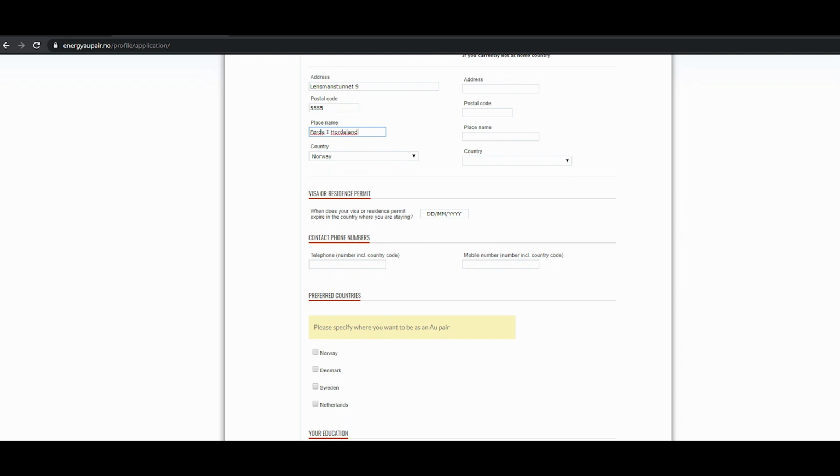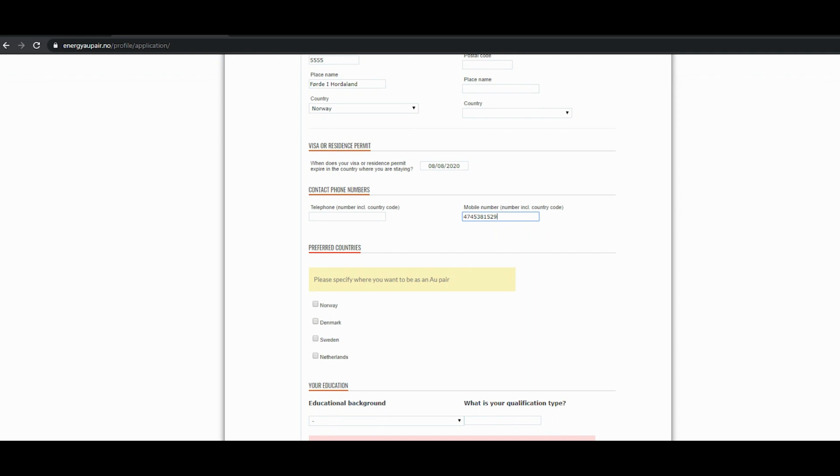When does your visa or residence permit expire in the country you're staying? So if you are in the Philippines, you don't need to answer this, but since I put Norway, I'm gonna put mine here. And put your contact number, and then please specify where you want to be as an au pair.